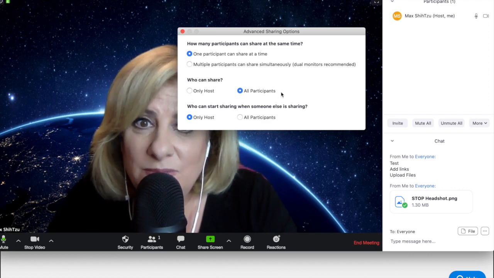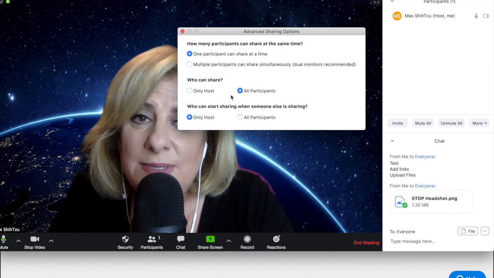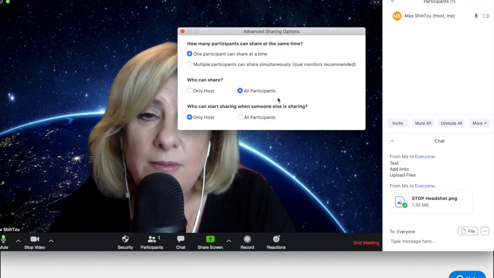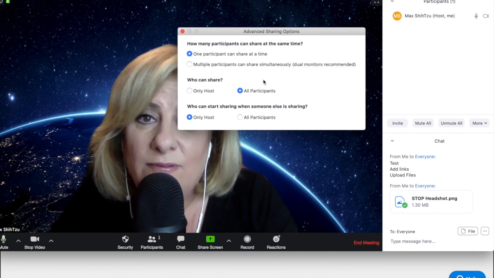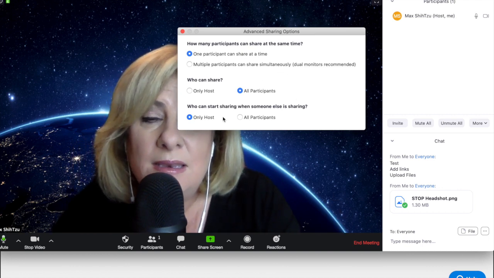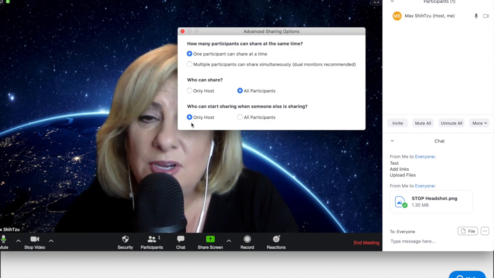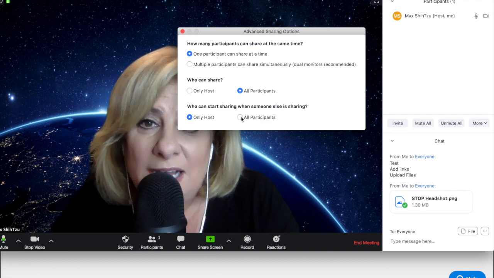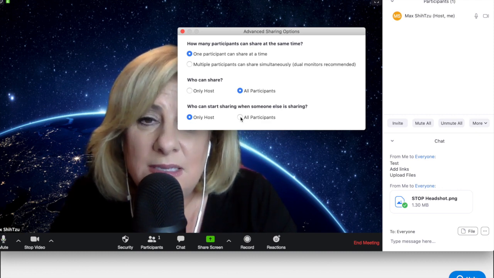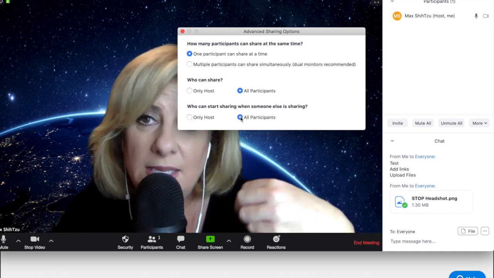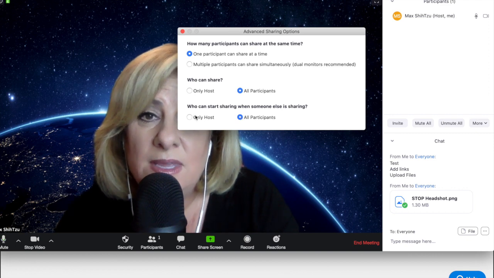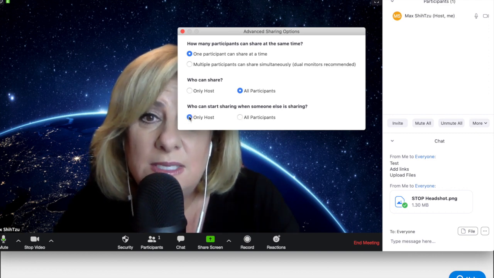So maybe only the host is the only person who's allowed to share their screen. For what I use Zoom for, I always like to have all of my participants share because I do a lot of trainings through here and I want to see what they're working on if they get stuck. And we can toggle back and forth between our screens. And then here, again, it's personal preference and what makes sense for your audience. If you toggle over to all participants can start the share, you might have people popping on the screen here and there, and it could be really disruptive. So, or you can just leave it to host, and the host is the one who determines who shares when.